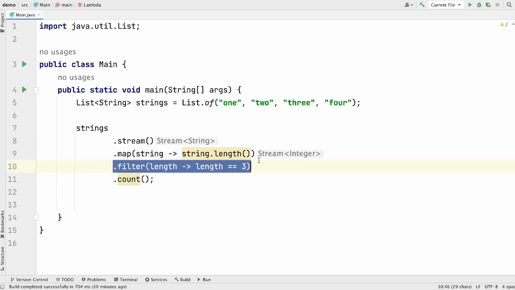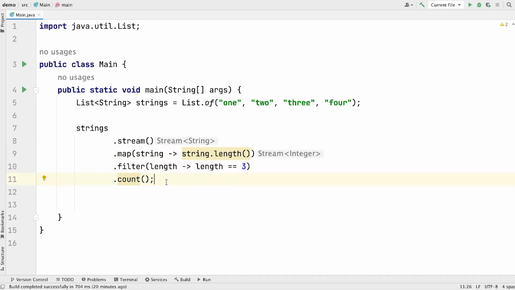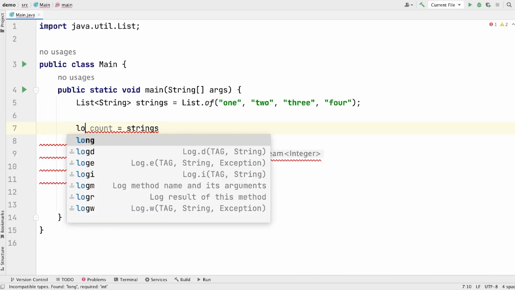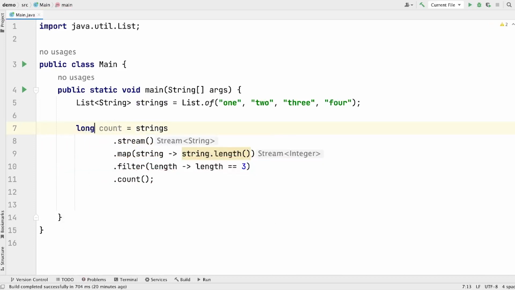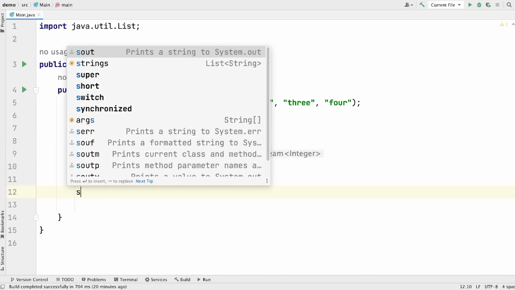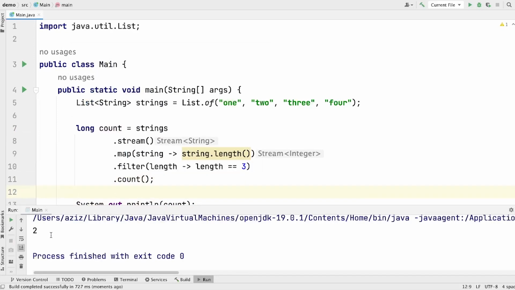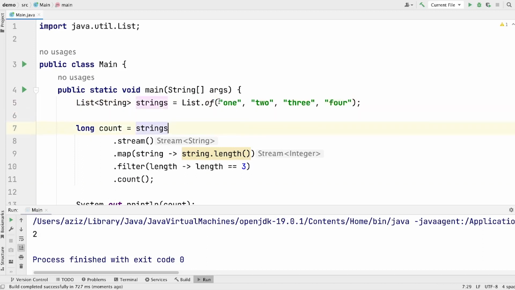Then after the filter method, the count method is going to count the number of elements returned by the filter method, and in return we get a count of strings which have length exactly equal to 3. It's going to return long instead of integer, so let's use long. Okay, so far so clear. Now if we print this count on the screen, you will see that it prints 2, and you can see that there are 2 strings whose length is equal to 3.